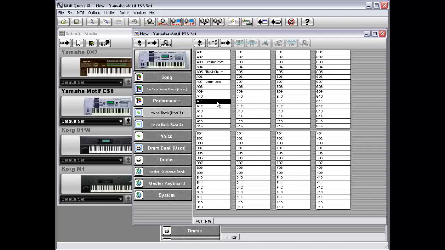will actually audition them. Now, if the contents of a patch is defined, then what Midi Quest does is it actually sends that patch down to the instrument and then auditions it. If the patch isn't defined, then Midi Quest instead just sends a patch change down to the instrument and allows you to listen to it that way.